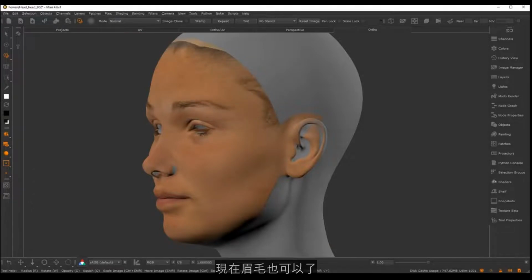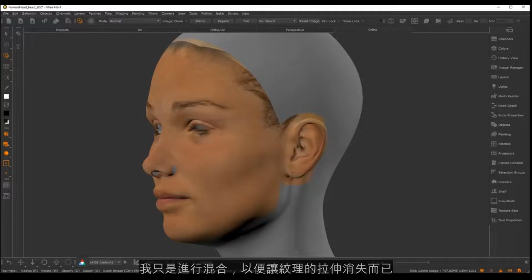Now the eyebrow, yeah, that's working. Okay. So yeah, you just blend until it works, basically. So I'm not blending all the way over onto the front where I'm losing what I already projected. I'm just blending until the stretching goes away, basically. Okay, that looks good.